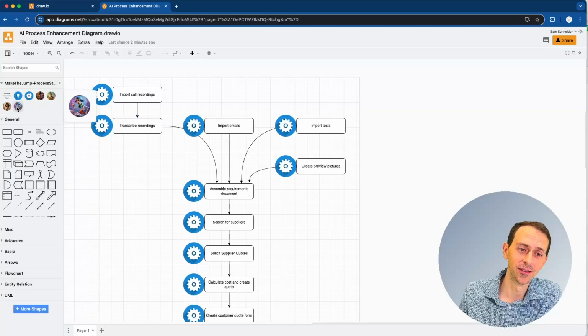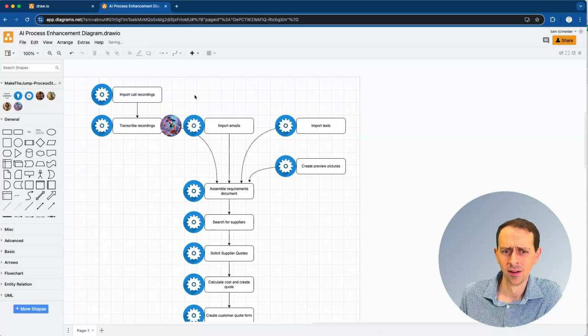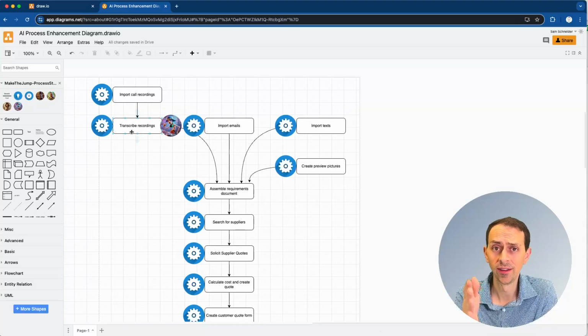So now transcribe recordings. All right, there we go. So Mike is perfect for that. So we'll put Mike just slightly over there. Mike is great at transcribing recordings. He can do text to speech and speech to text. So we're not saying which one we're going to use. We're just noting that we're going to use one of these type of models.